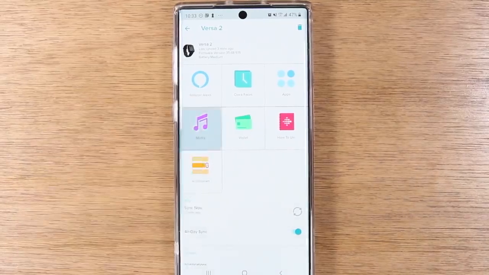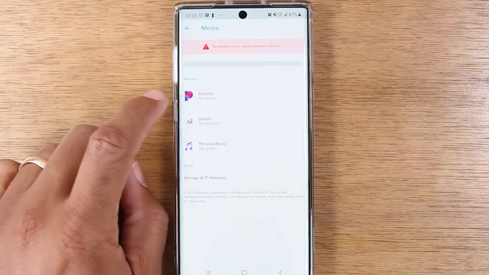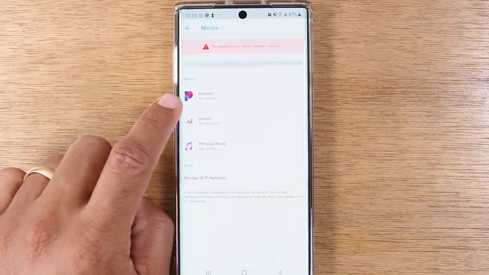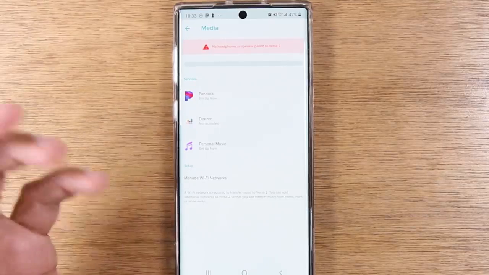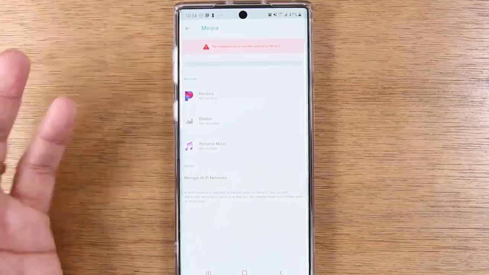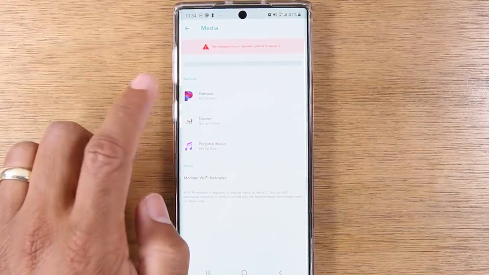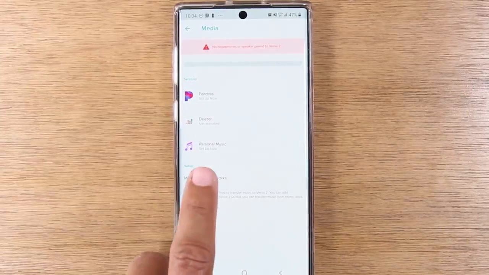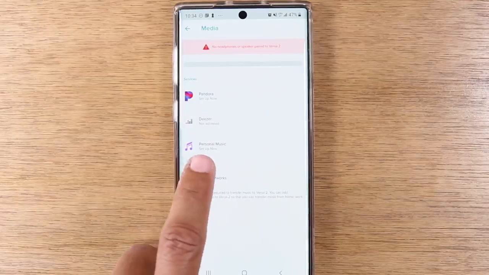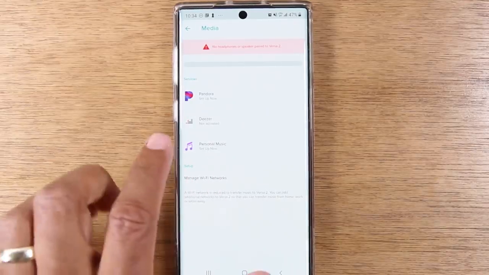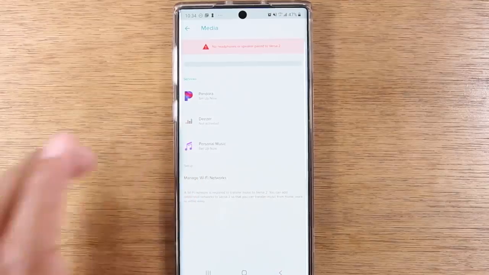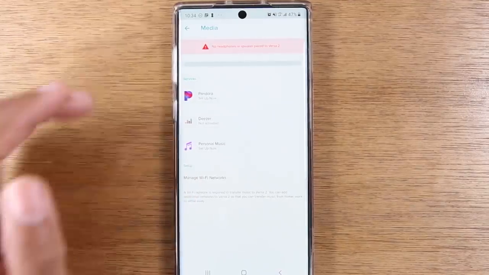You'll also have the media section here, where you can control the different apps that will manage your music. I tend to like to use the Pandora option the most, but some people do like to set it up where they have their own music going through. So you would just tap personal music, and that's how you can get that set up and linked together.